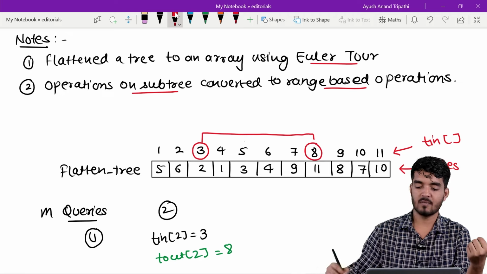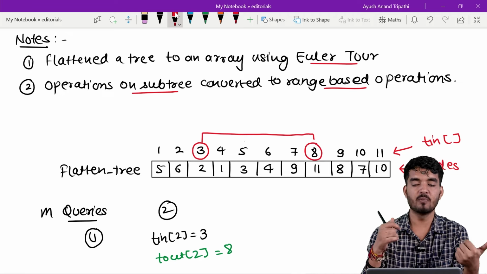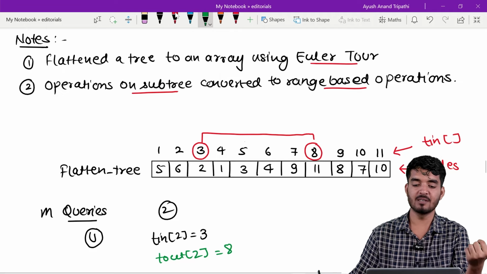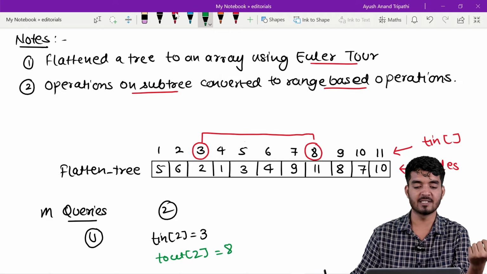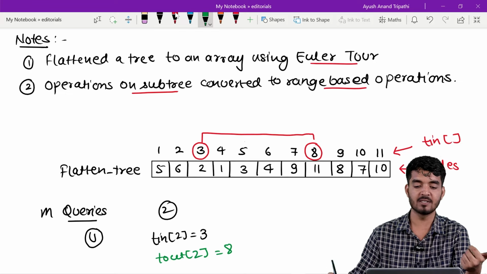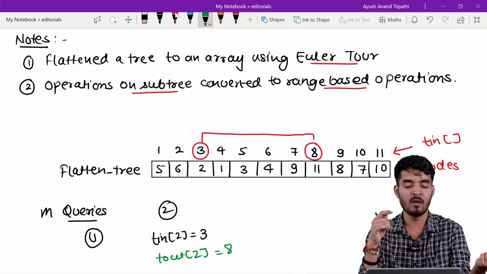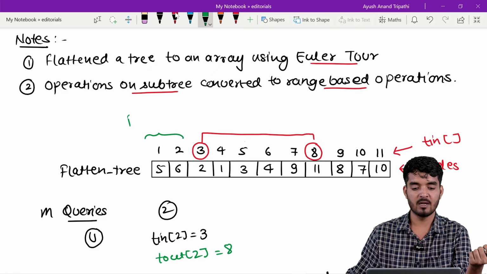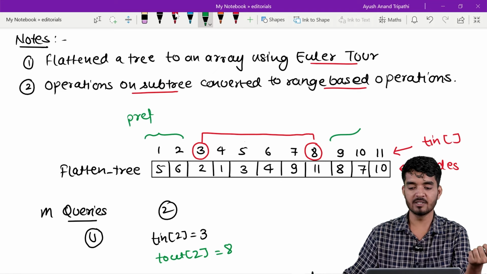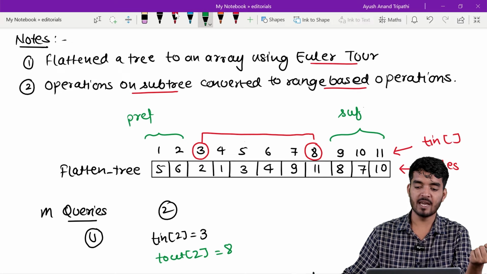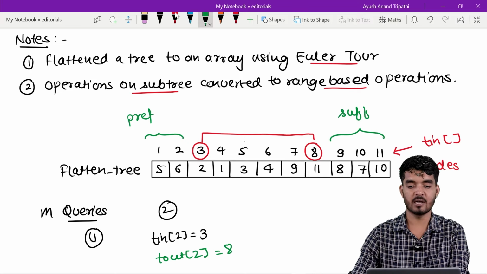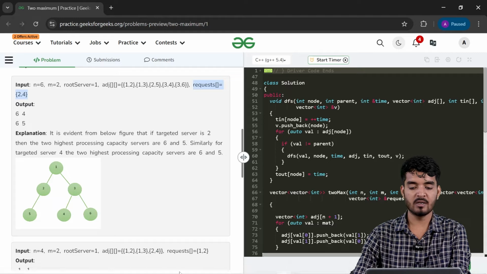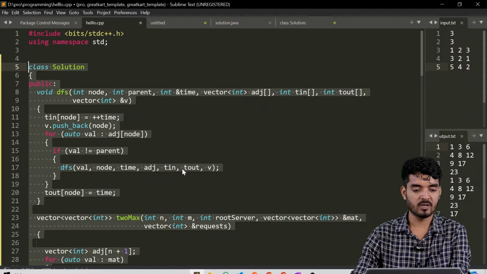So how can I answer this query, that is, the two maximum node numbers in the remaining tree? This can be simply answered with the help of a prefix and a suffix max. For every index, just compute the two maximum values in the prefix, and this is the prefix, and this is the suffix. In this way we can answer the query in just constant time. So this was the complete explanation for this problem, and let me show you the implementation.